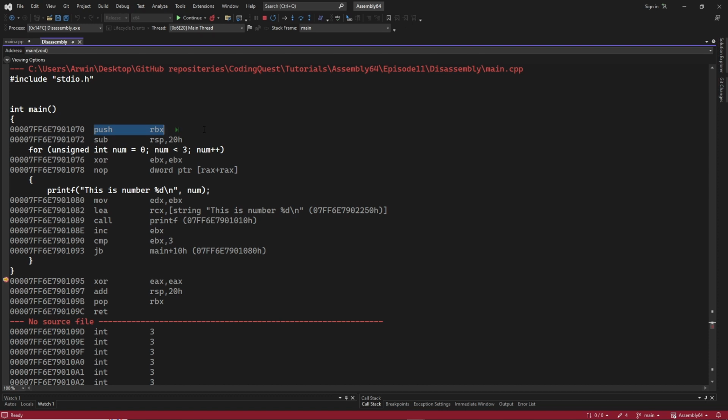First, the register RBX is pushed onto the stack. In this register, the value of the num variable will be stored. Later, this register will be compared to the value 3, and based on the result, the code will be repeated or not. This implements the for loop. At the end, we will need to get the original value of RBX from the stack.